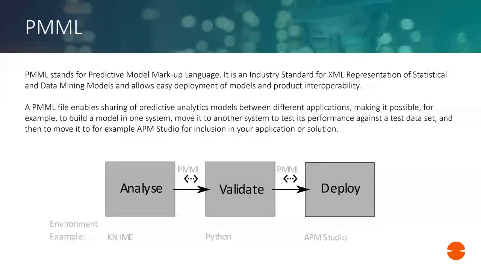What we use to deploy machine learning models in production environments is a standard called PMML. PMML stands for Predictive Model Markup Language, and it's a standard that represents statistical and data mining models. It allows you to exchange the model that you've developed in your analysis environment between different environments.